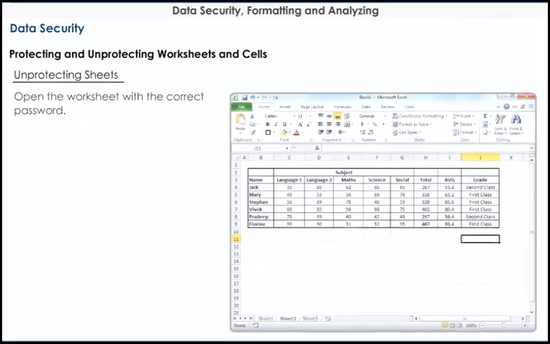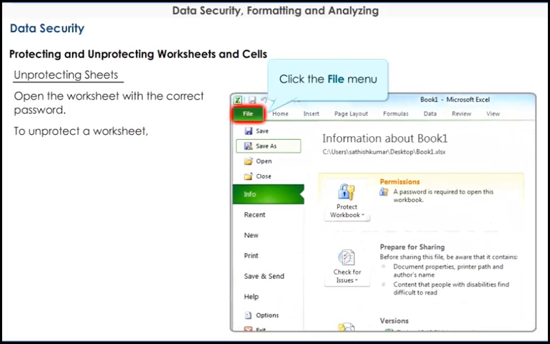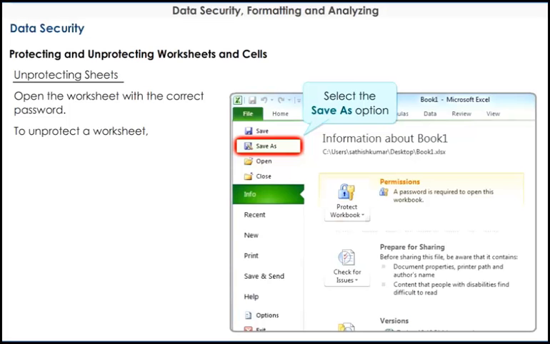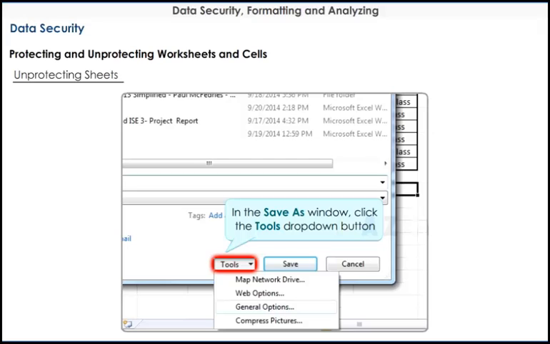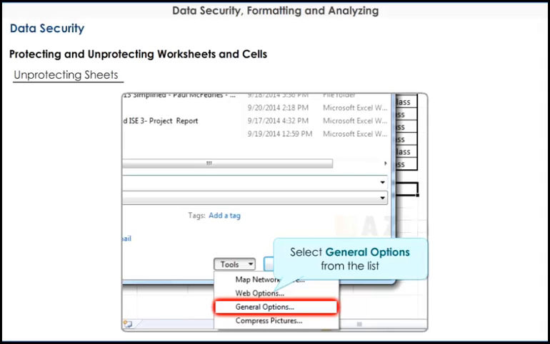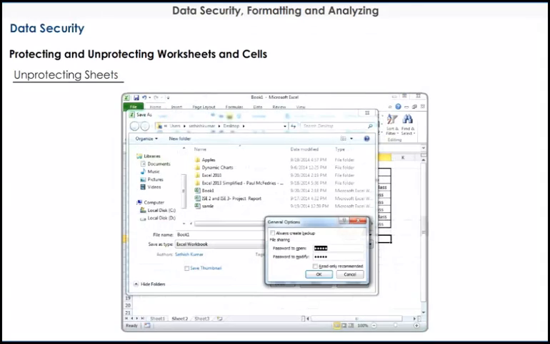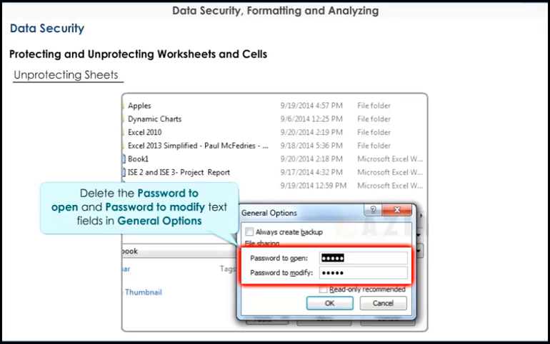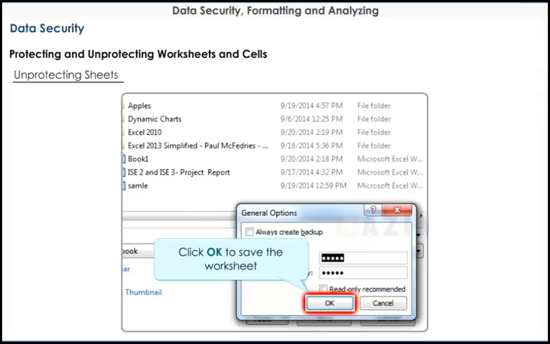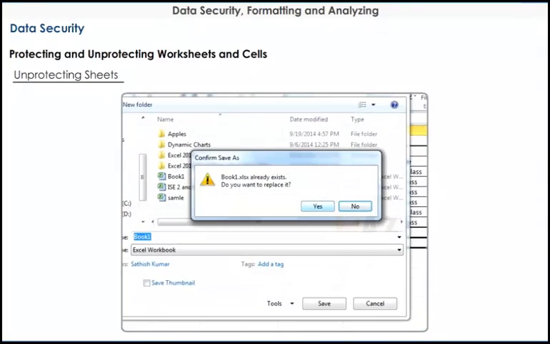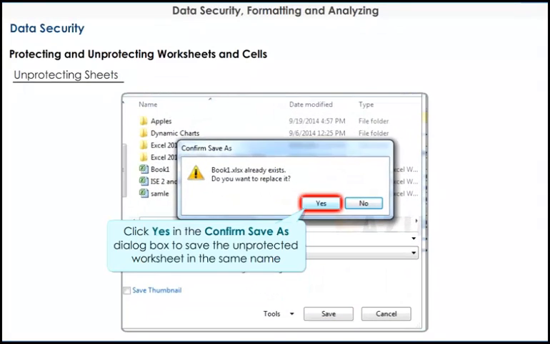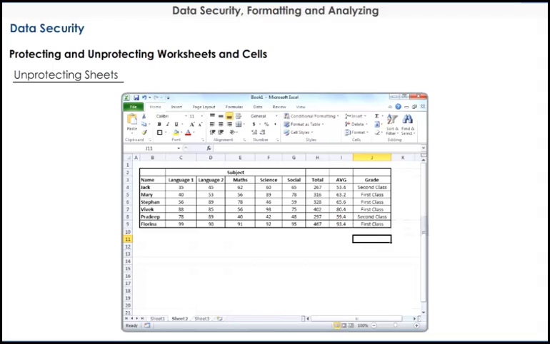Unprotecting sheets. Open the worksheet with the correct password. To unprotect a worksheet, click the File menu. Select the Save As option. In the Save As window, click the Tools drop-down button and select General Options from the list. Delete the Password to Open and Password to Modify text fields in General Options. Click OK to save the worksheet. Then click Save. Next, click Yes in the Confirm Save As dialog box to save the unprotected worksheet in the same name.